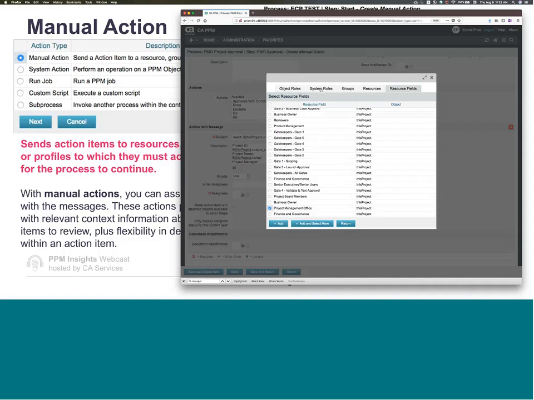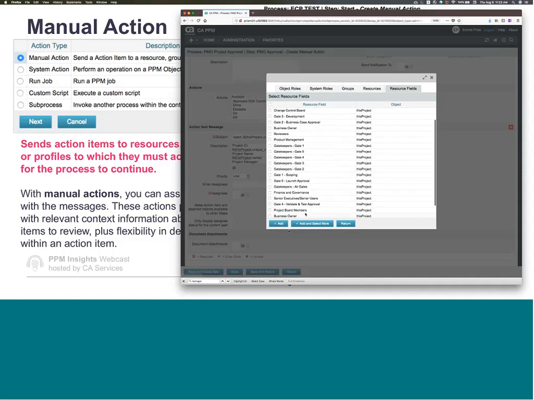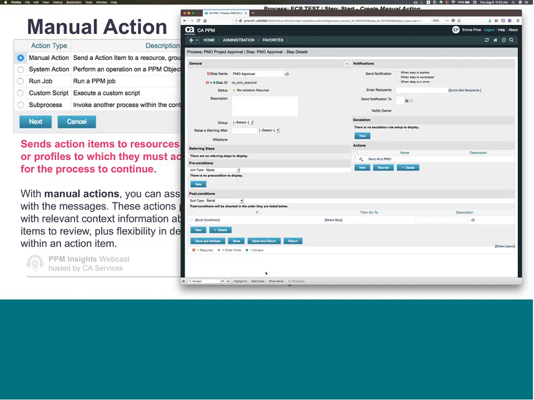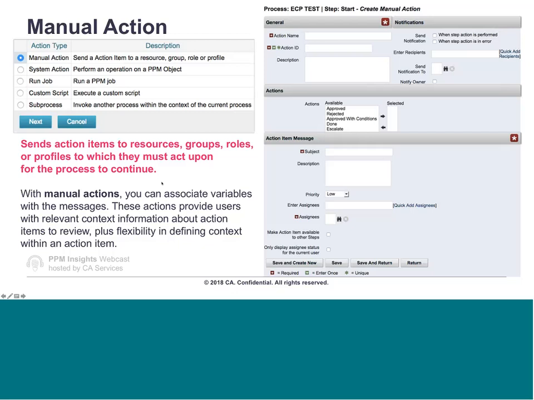And again, just a quick overview, there's also the system roles. So anyone who is defined as an architect could get it. You could send it to a specific group, or you could send it to a specific resource as well. But for our example, we just want the PMO. So I will click add. And some other options here, if I wanted this action item to be available in another step, I could check that. But since we're keeping it pretty simple, we don't need that, so we're not going to check it. And I'm going to go ahead and click Save and Return. And I'm going to go back here. So we've just created our manual action.